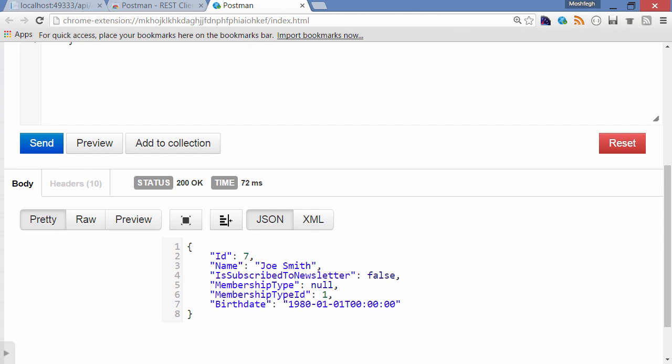As a good practice, whenever you build an API, before you write any JavaScript code to consume that API, first test it here using Postman and make sure it's working. Okay, next I'm going to talk about a couple of issues we have with the design of our API.